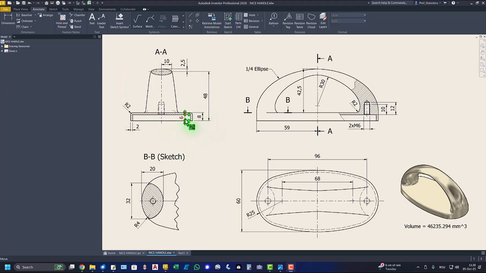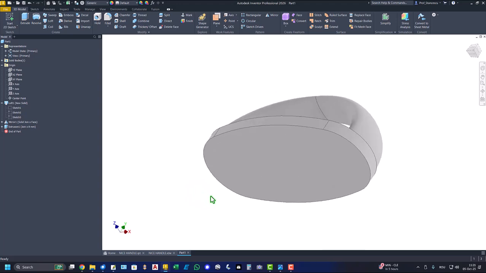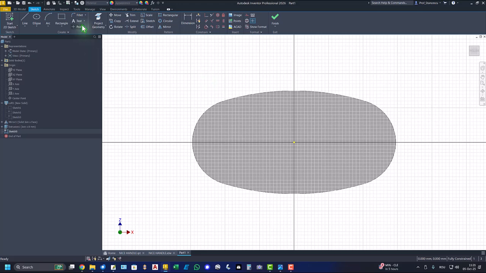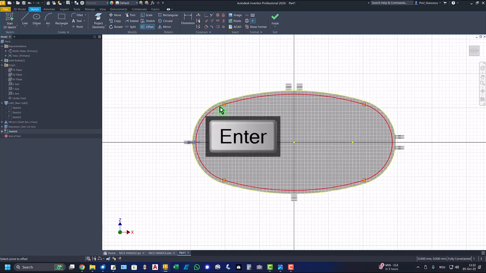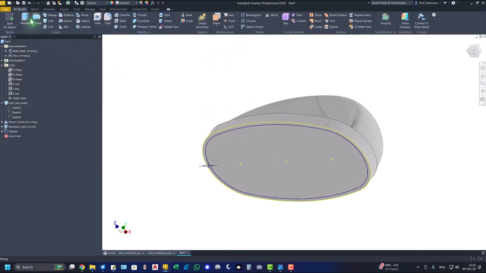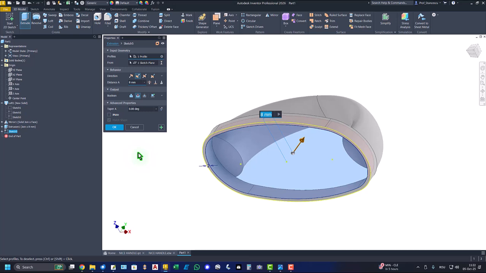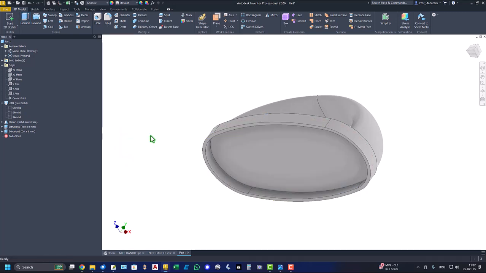Then we create a hollow space here with the same contour with a thickness of 2. We turn back the part, we select this face, we apply project for all this contour, and we apply offset of 2 millimeters. Finish sketch, extrude this with cut on 6. Okay.